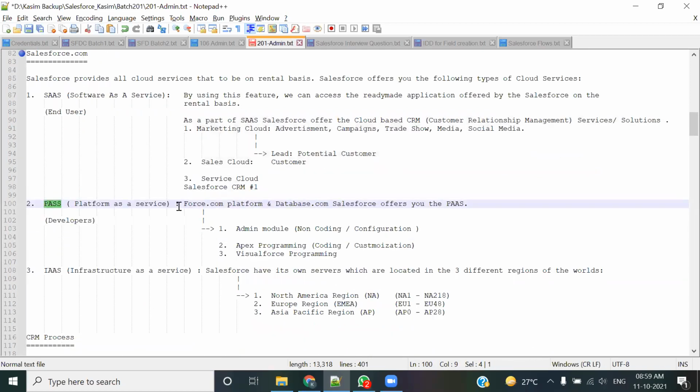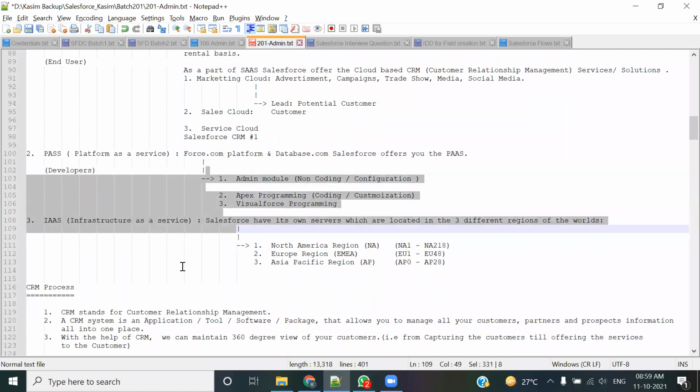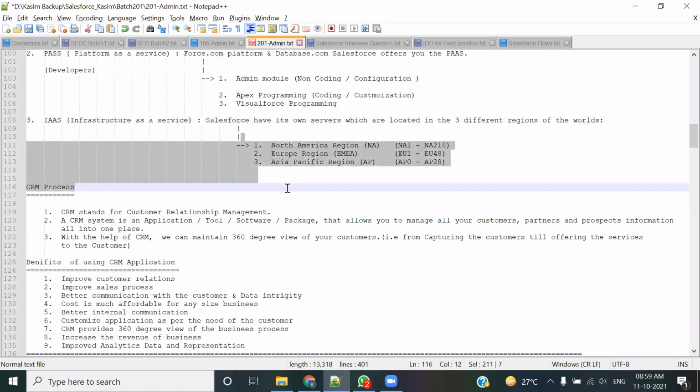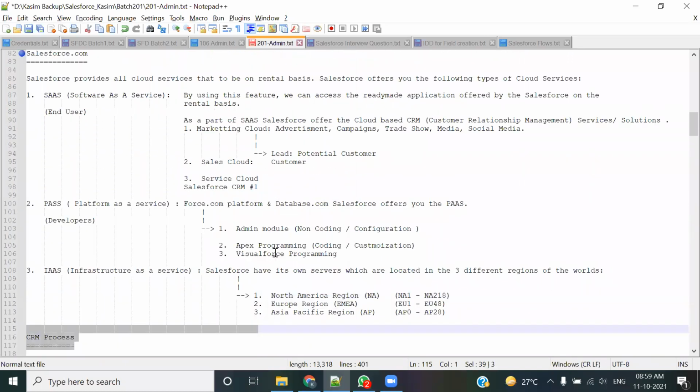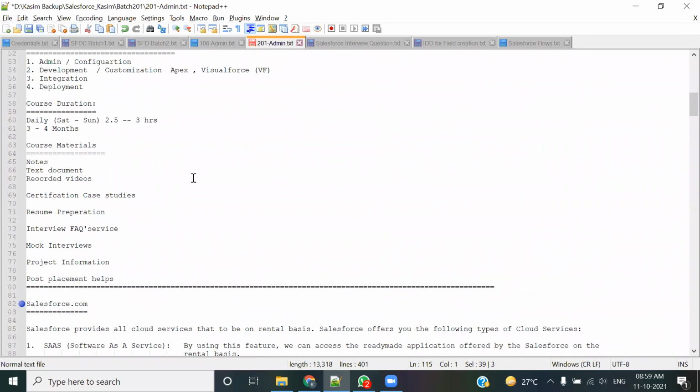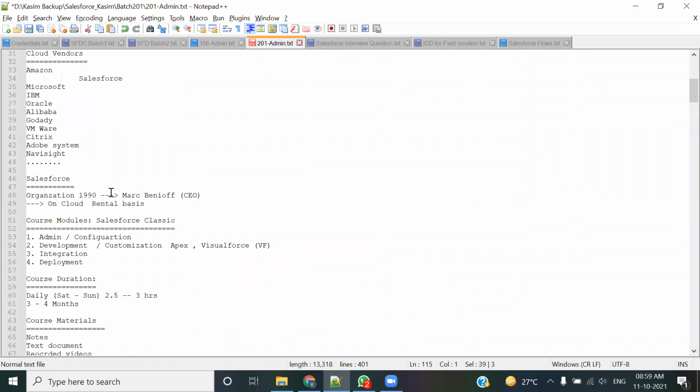Well, I'll start with the PaaS. What is PaaS? I'll explain what it means, and then I'll explain how Salesforce provides you PaaS. The third terminology I'll introduce tomorrow: what does IaaS mean, and how Salesforce provides you IaaS. Tomorrow our discussion will start from here, and later on we are going to start with the CRM process. So by tomorrow morning I'm going to start from here. Today I'm ending right now with all this concept.